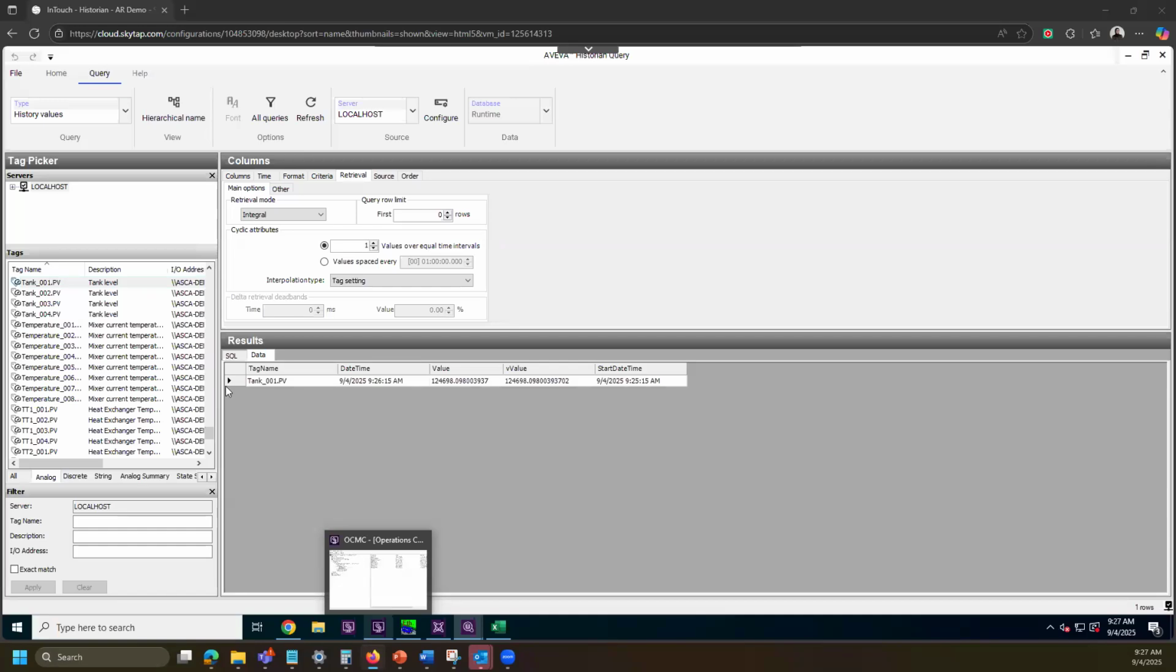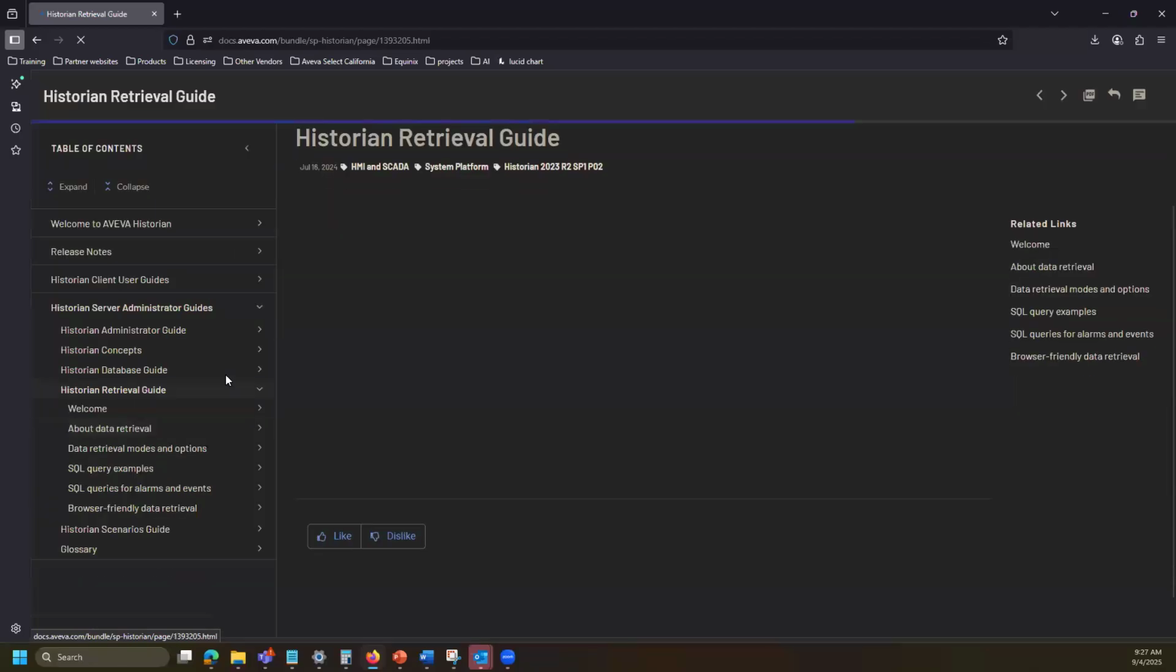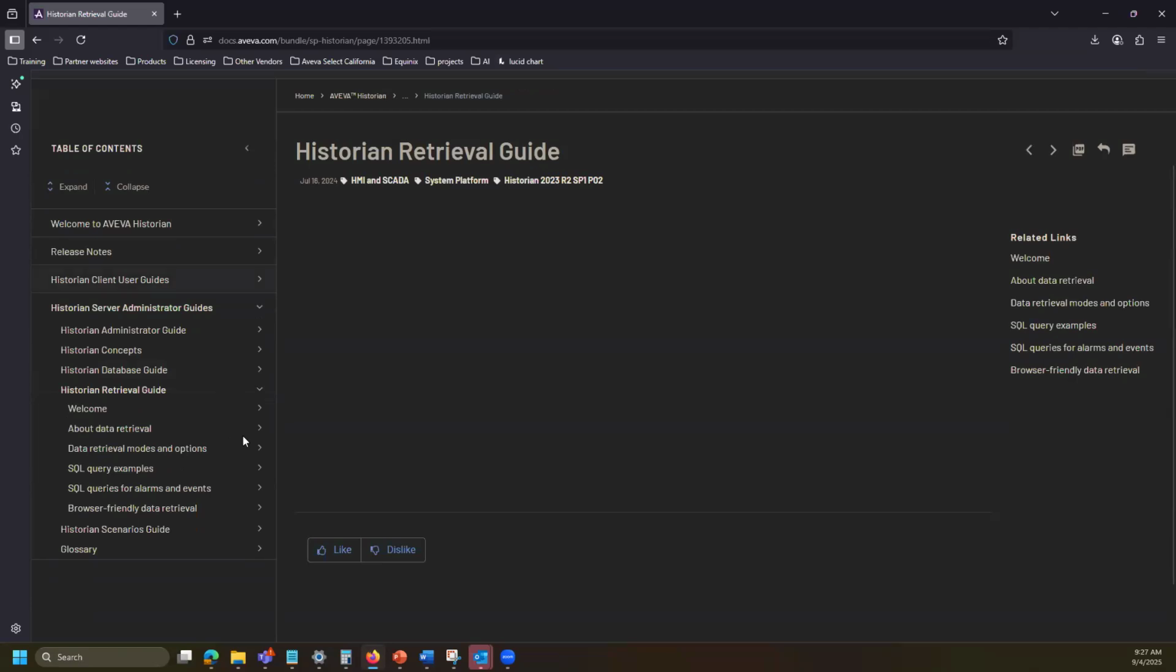As I mentioned, this doesn't specifically talk about the historian tools or the historian client tools, but it talks about the retrievals, right? Different retrieval options here. This is what we talked about right now.